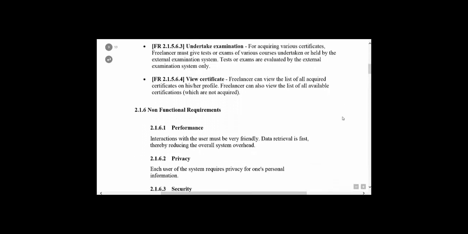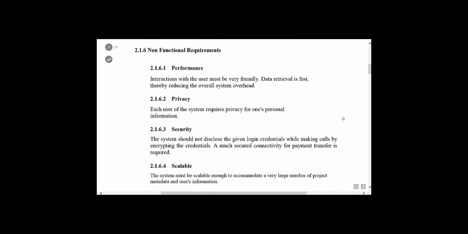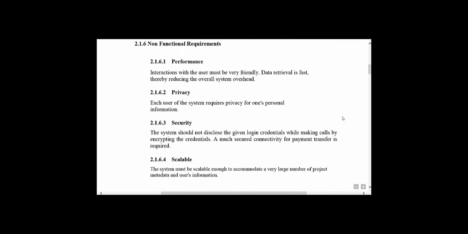So now we move forward to the non-functional requirements of our system. The first non-functional requirement is performance. As the system has interaction with the user and data retrieval should be fast, performance becomes a prime aspect. Privacy: the system requires privacy for each user's personal information. A secure login portal for the users and a much more secure connectivity for payment transfer is a must.